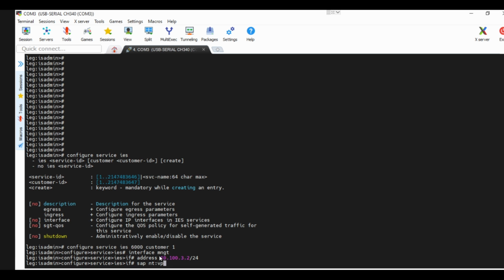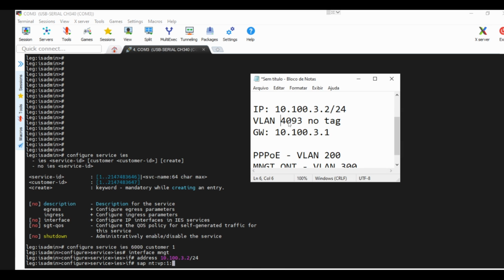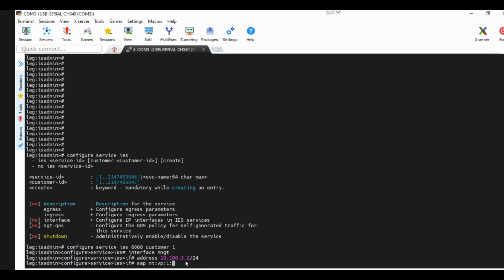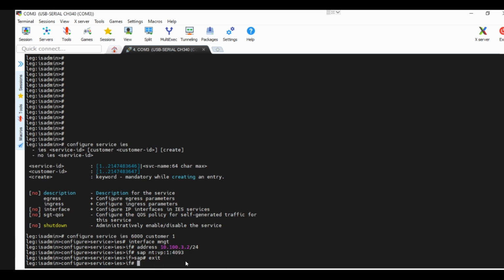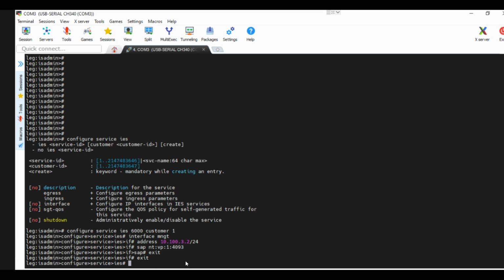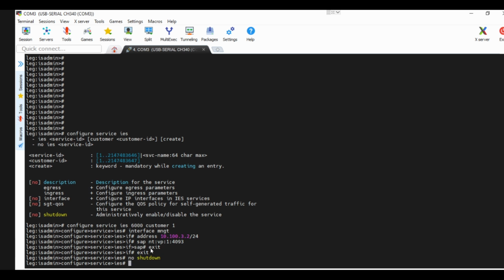VP, the virtual port, all right? So I have one virtual port in each VLAN. And for this example, my management VLAN is 4093, but you can put the management VLAN that you want. So 4093, all right. Now exit, and inside of IES, no shutdown, right? So the first steps for the management access is only this.